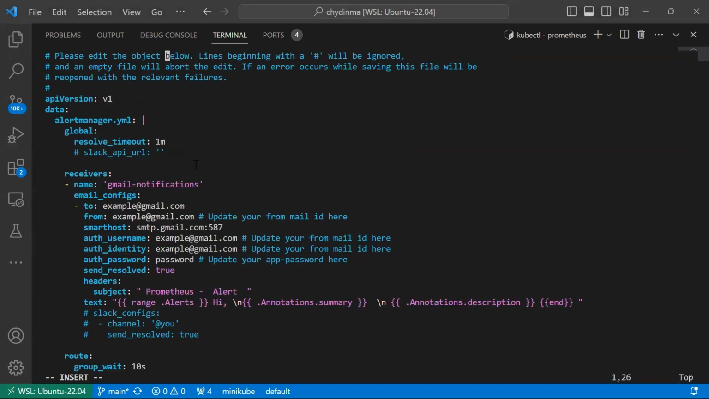Now, let's finish up the editing. The resolve timeout is 1 minute. That's fine for me. It can be 5 minutes, it can be 2 minutes, it can be anything. Gmail notification is what I choose to call it. It can be anything.